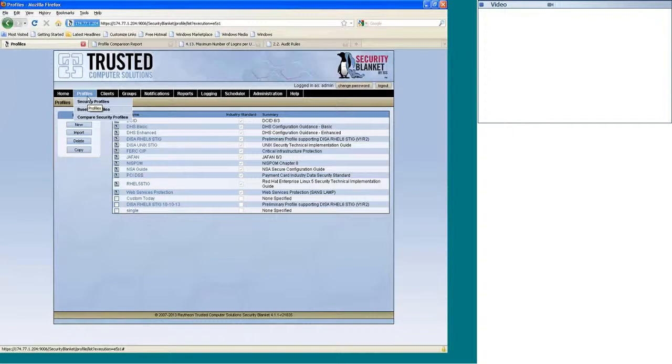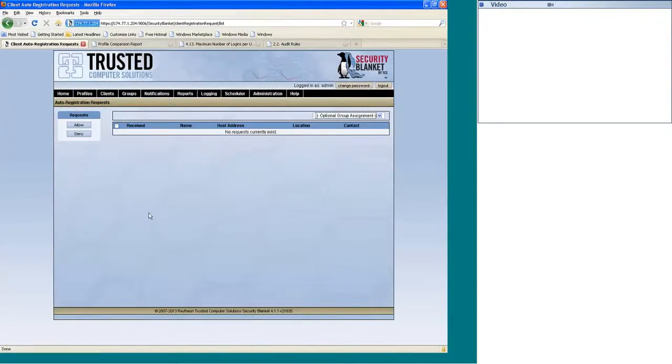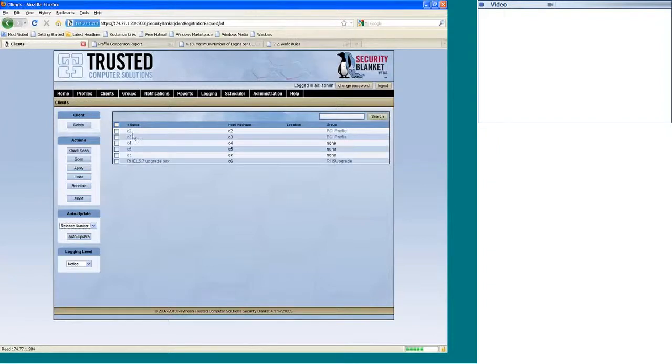So after you selected your profile, this is your list of clients. Once again, the process of listing the clients is you install the dispatcher and then you point it to the admin console, and then this will start to populate. So you'll allow them, you'll deny them. Once you allow them, this will start to populate your list of clients.